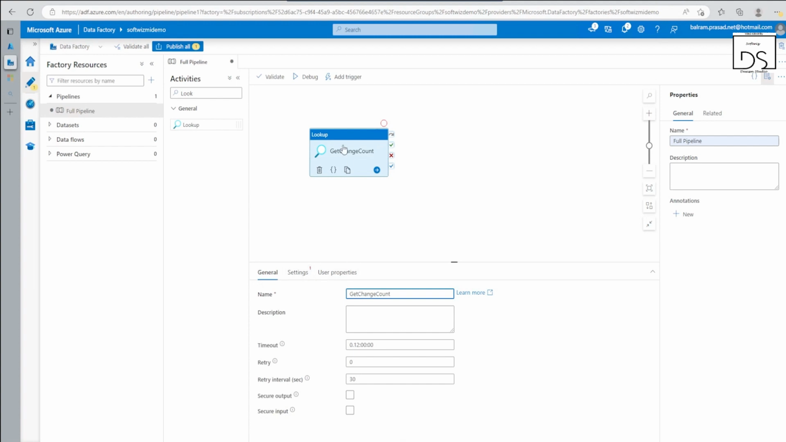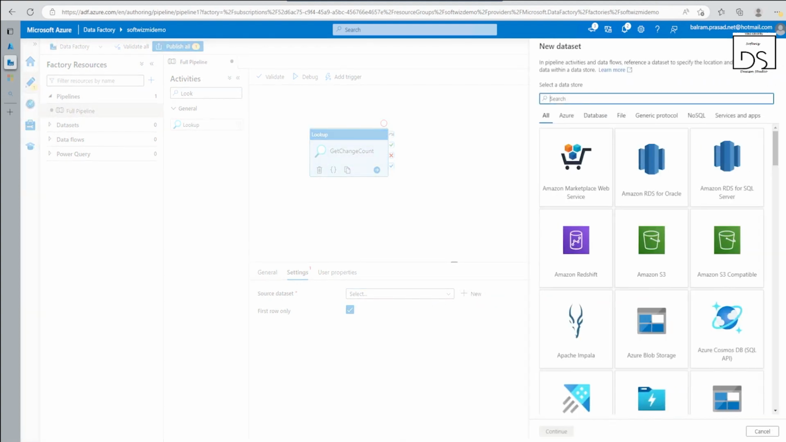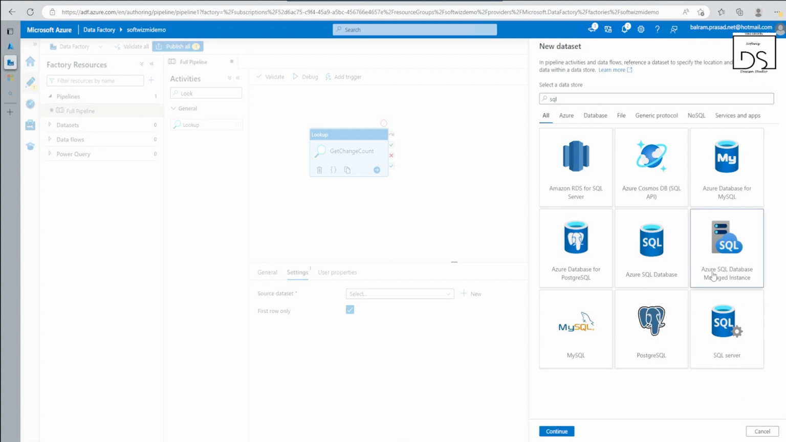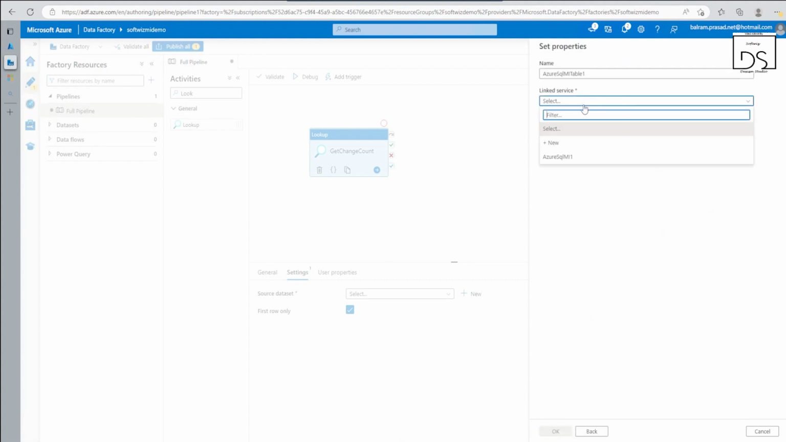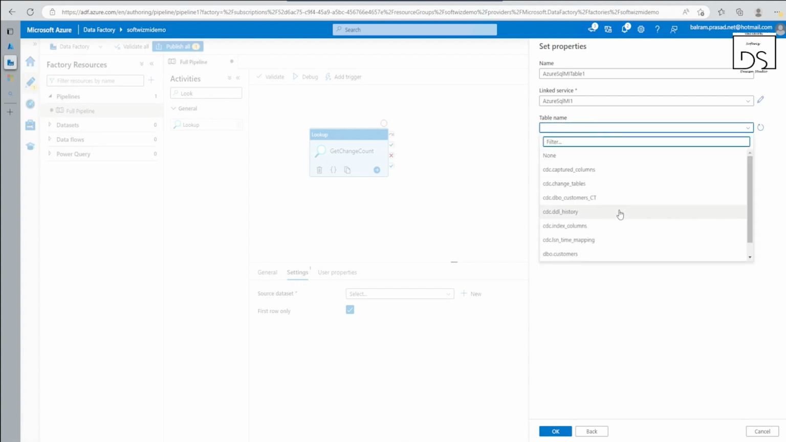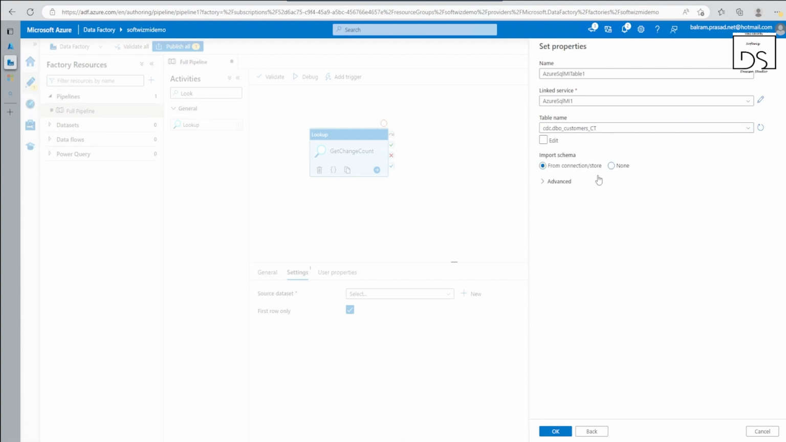So I'm putting in this lookup activity, named get change count, and then let's create one dataset based on SQL Managed Instance. Once we select our linked service, we can see some tables. If you notice, cdc.dbo_customer_ct is one table that is created when we enable CDC. This is a logical table inside that. Let's select this table name. We can click OK.